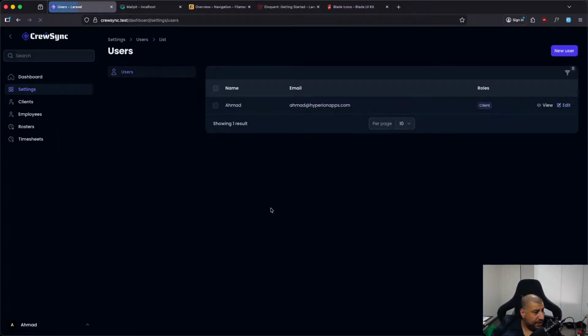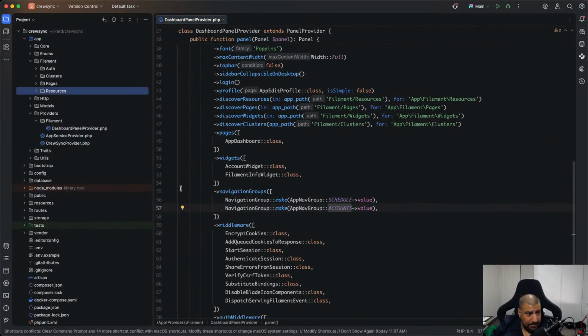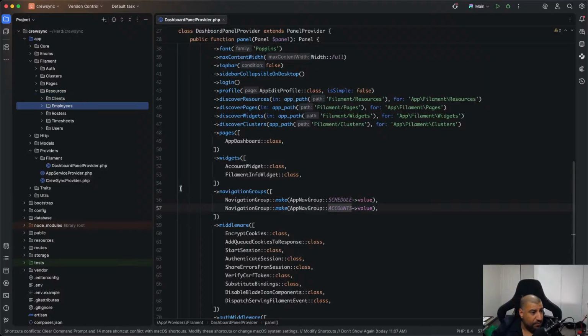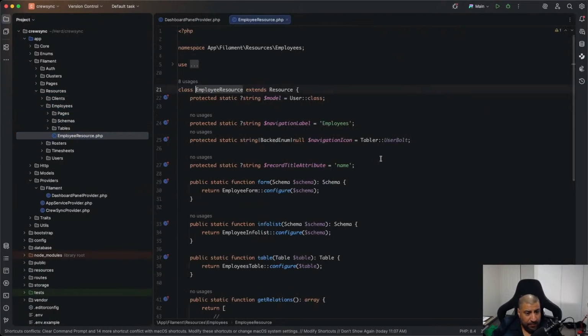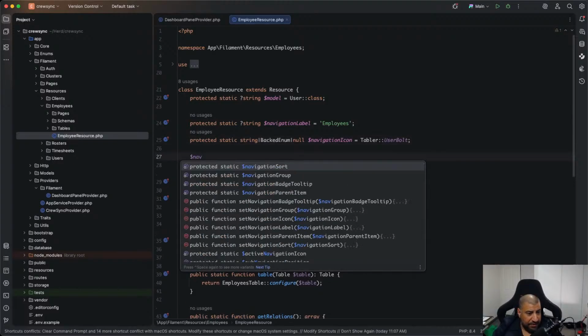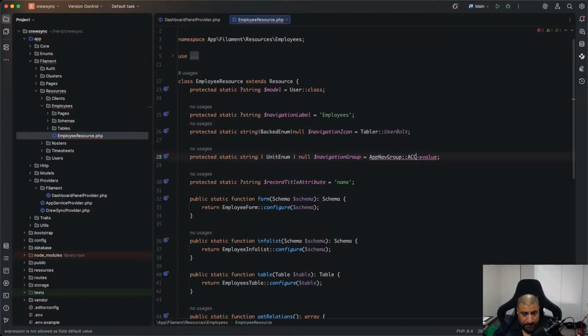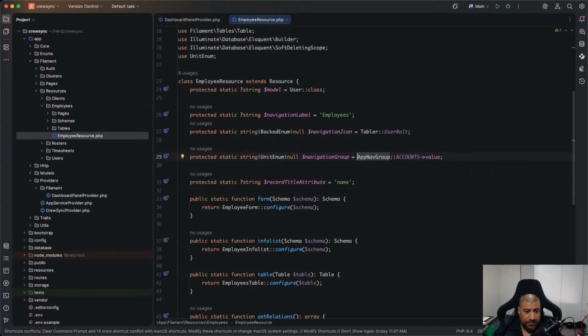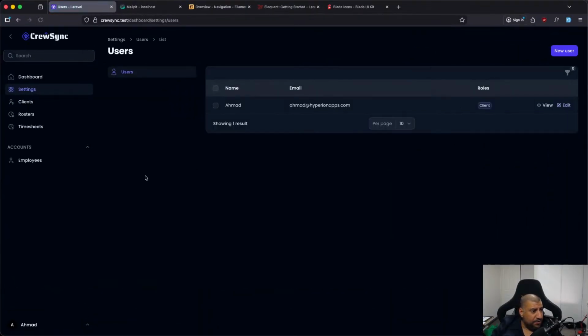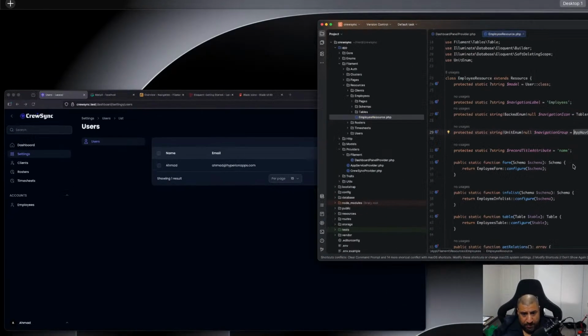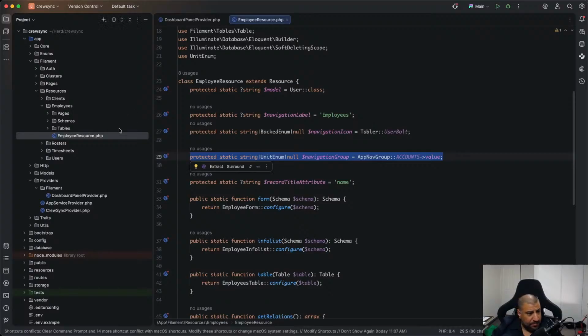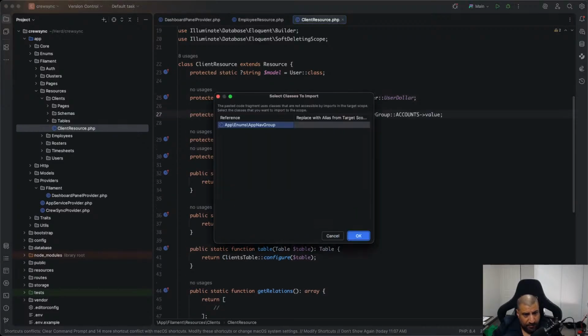Which we're not going to be seeing anything yet because nothing is added to those resources or to those navigation groups. So employee here, we will add it to the navigation group of app nav group of accounts. So we just import. So now it should be part of the account. Now we place the schedule. We did place the schedule before the account, if I'm not mistaken.